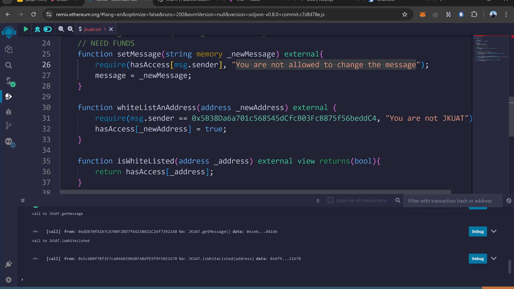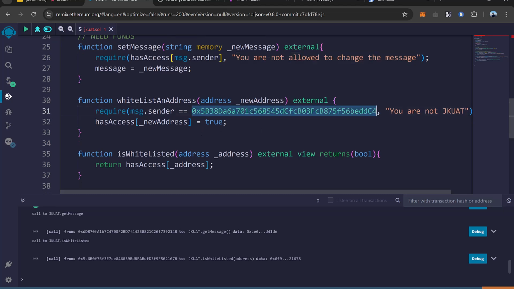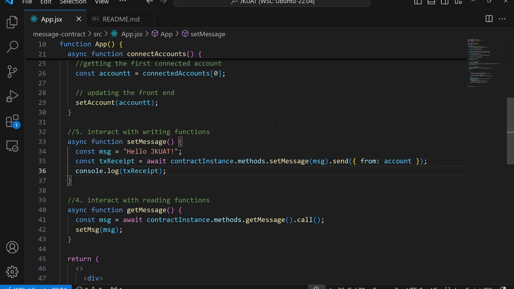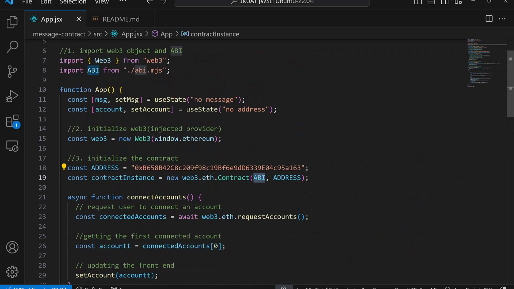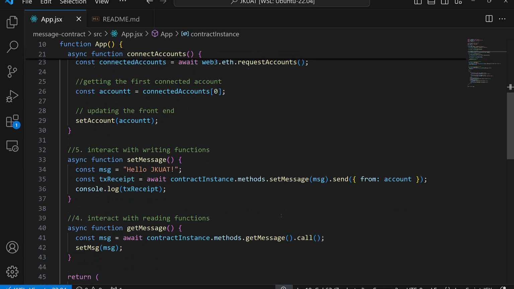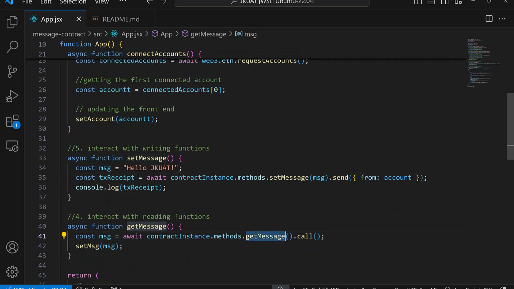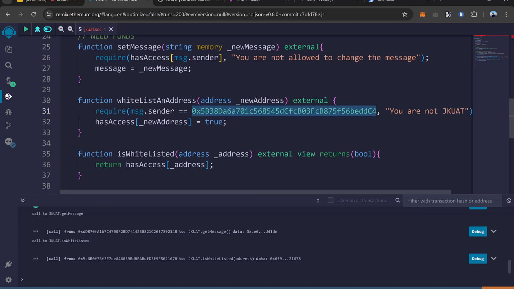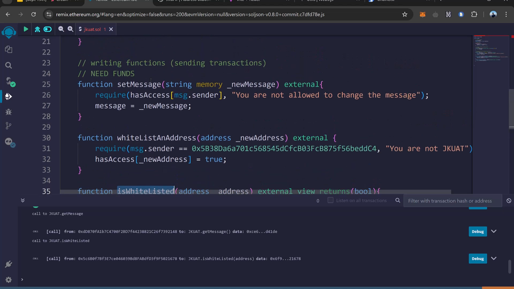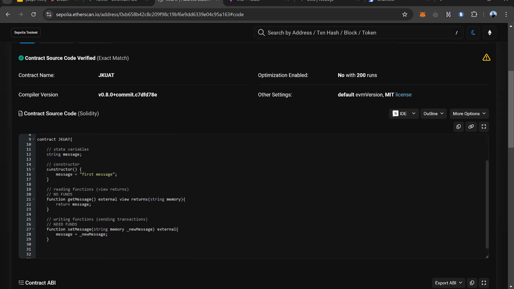Now, if we want to interact with this new contract, with this new logic, then we will need to deploy a contract again. And then that will have a new ABI. It will also have a new contract address. And then the only thing that we will need to change here will be the ABI and the address. These two methods will be the same, set message and get message. But then we can also interact with these other two functions to whitelist an address and to check if the address is whitelisted. But yeah, every time that you update something in the smart contract, it needs to be deployed again, because now you changed the logic and now the contract will be different to what we wrote here.